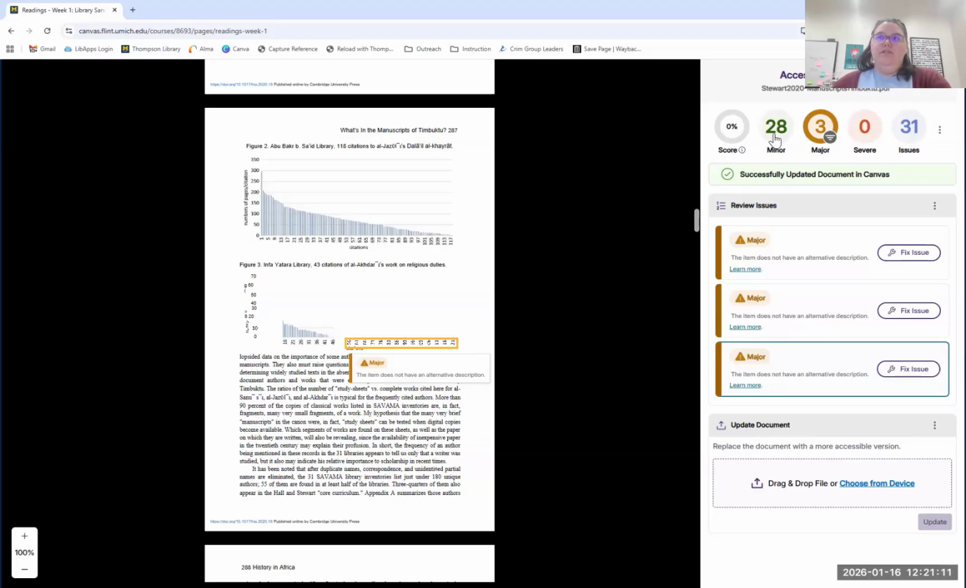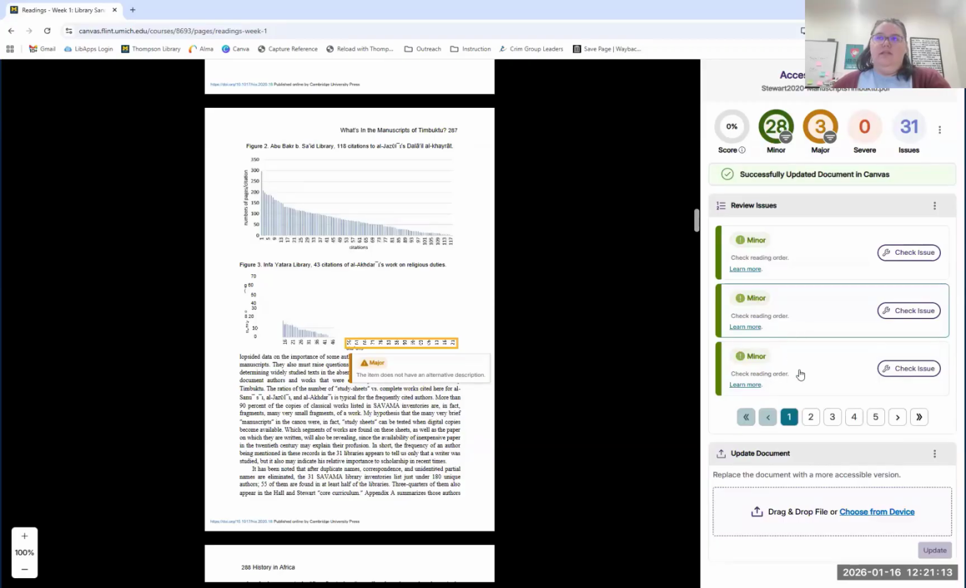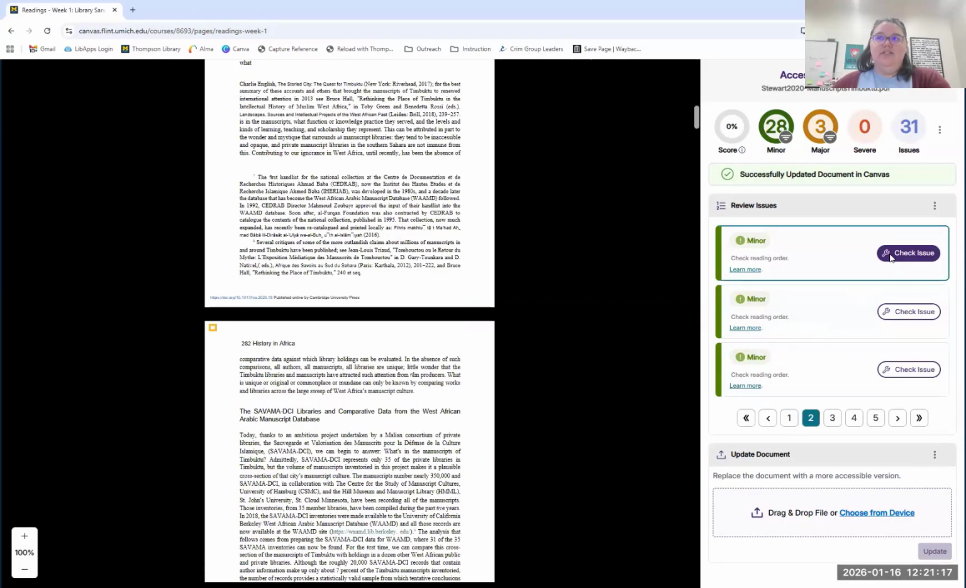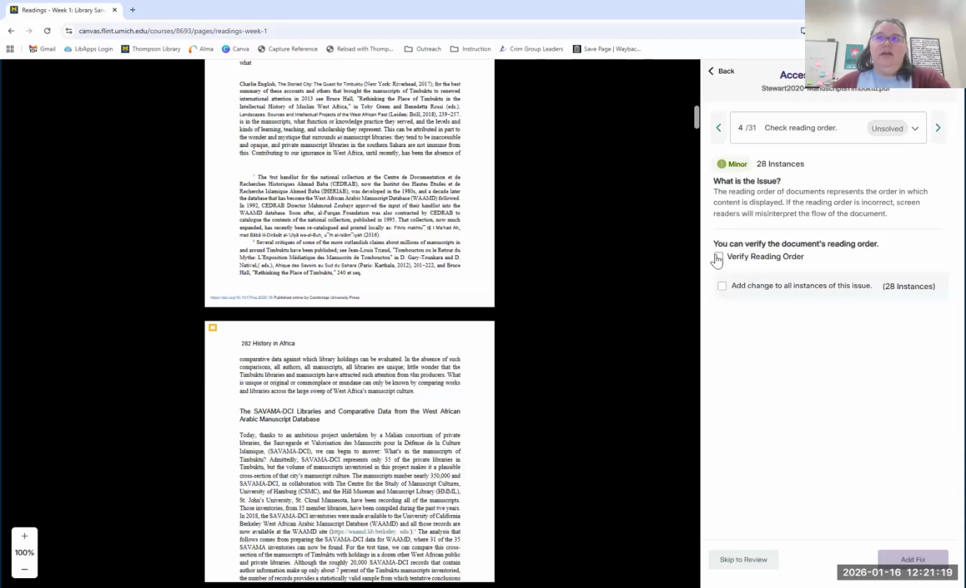And again, with all the minor ones, these are probably all going to be related to reading order. I could just say check the issue, but basically I can click verify reading order without even having to go in there. And that's not good, right? We want to actually go in and make sure that these things are fine.